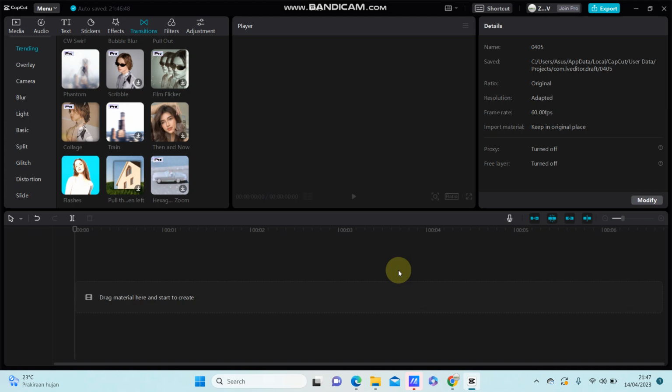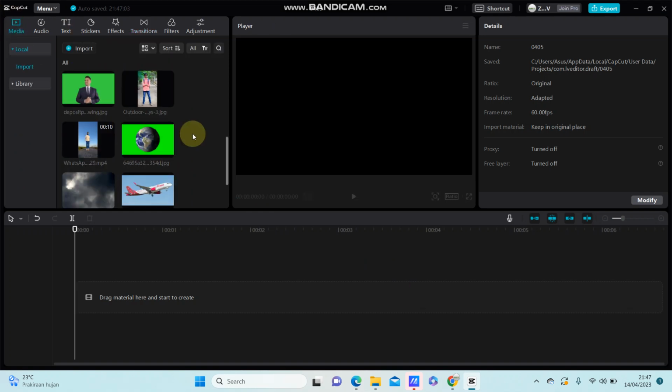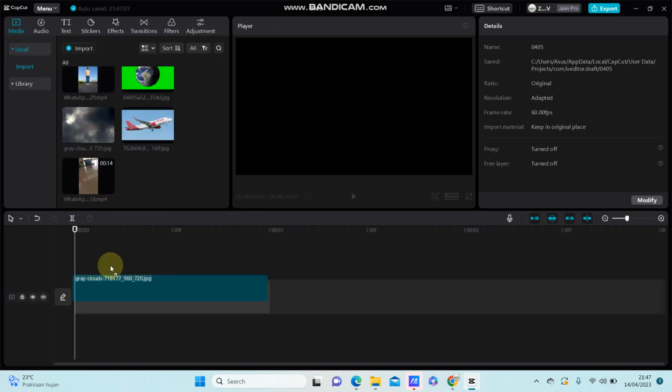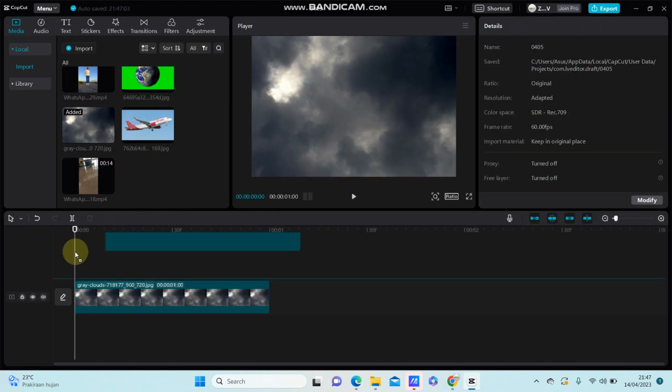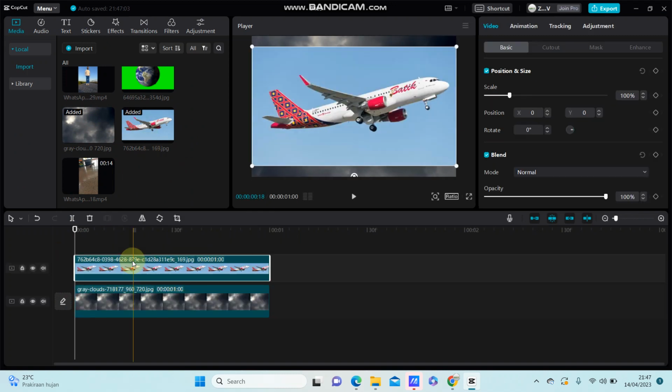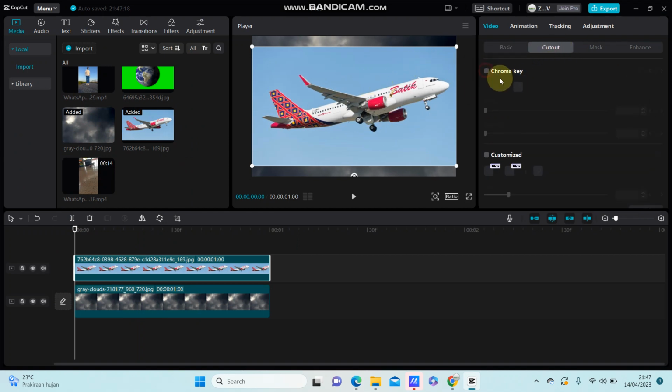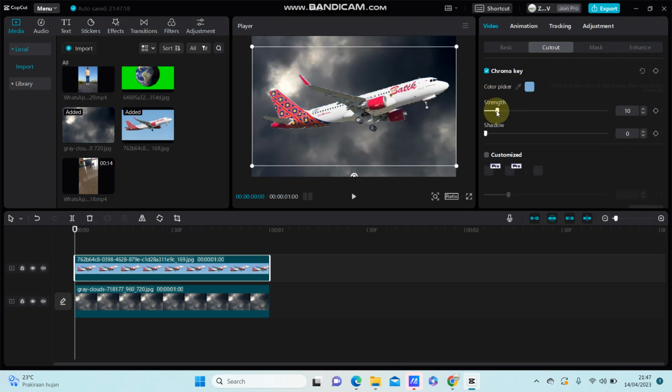Hi everyone, in this video I'm going to show you how you can add the place bounce effect to overlay only in CapCut PC. So for example, I'm going to select background and I'm going to select the overlay. So I'm just going to click on the overlay and remove the background. Just click cut out and select chroma key, color picker, select color that you want to remove.